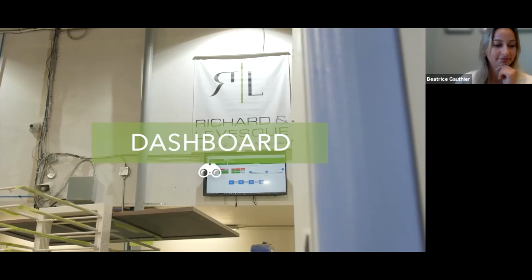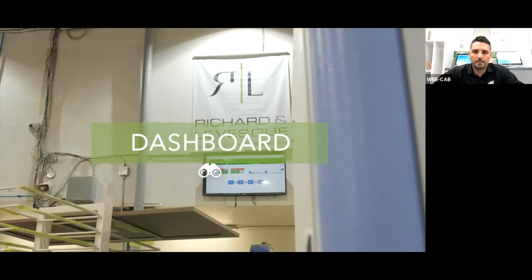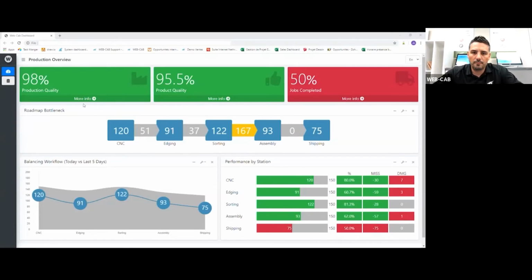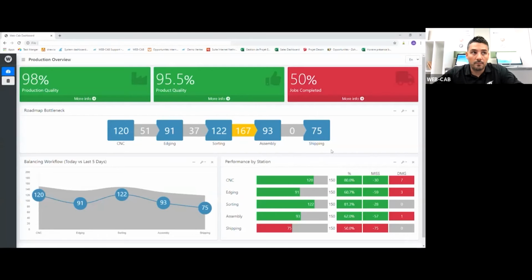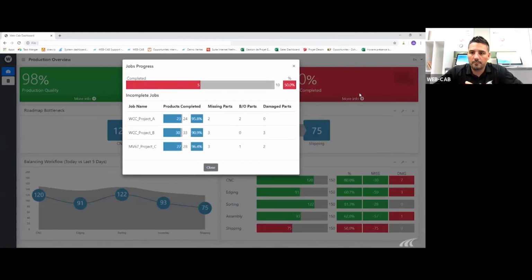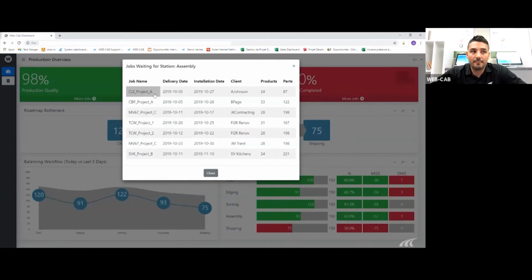Perfect. So let's go in now with the dashboard area. There's another element that adds a lot of value to WebCab, which is the dashboard. The dashboard is a really cool tool that gives us a picture of a given moment of our business. We can clearly see if the workflow is going at a rate where we're pleased with it. We see how much work and cabinets we can generate.